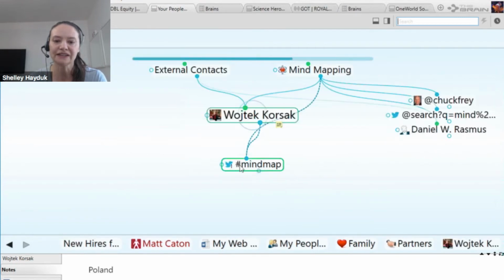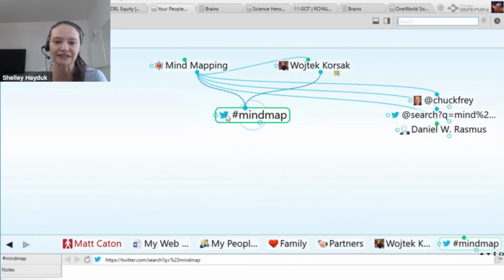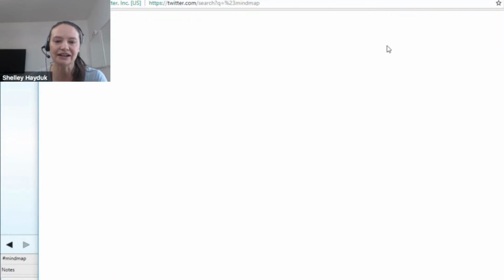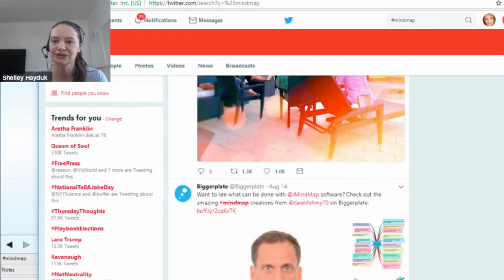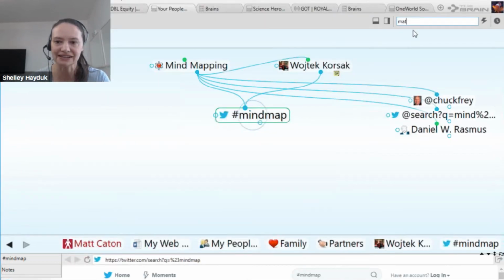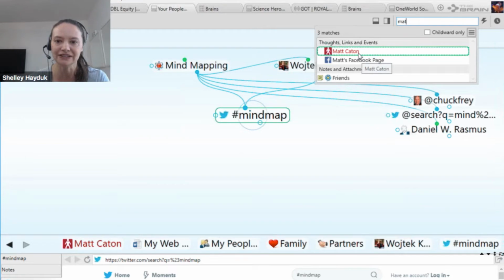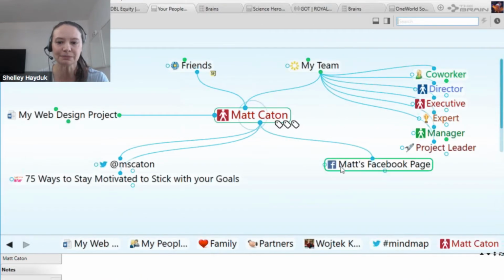And you can see that I'm actually linking to Twitter feeds as well. So this is under the mind mapping section, and I've actually got this. This is my fellow mind mapper in Poland, where I've got his Twitter feed located. And with Matt, let me just go back and grab Matt. Let's go to Matt. You can see I've actually got Matt's Facebook page as well as his Twitter feed.